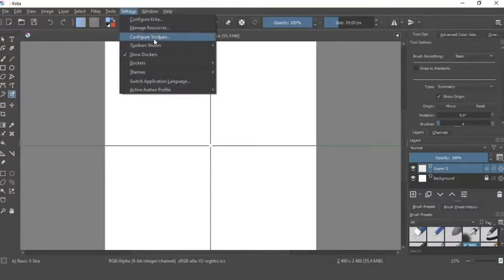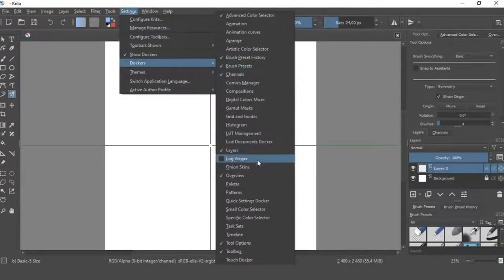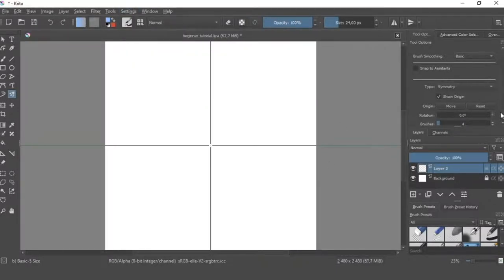Now if tool options are not available for you, then you're going to want to go to settings and dockers, and all the way down here you're going to see that there's a tick next to tool options because I have mine active. But if it's not ticked, then tick it and you will be able to change all of these settings.